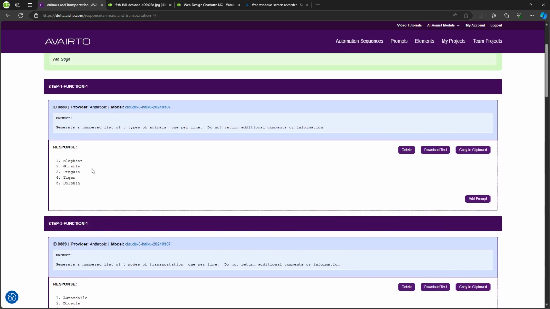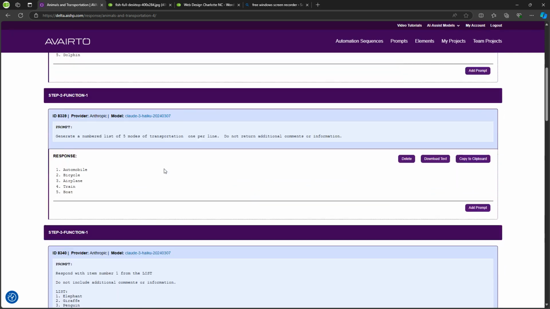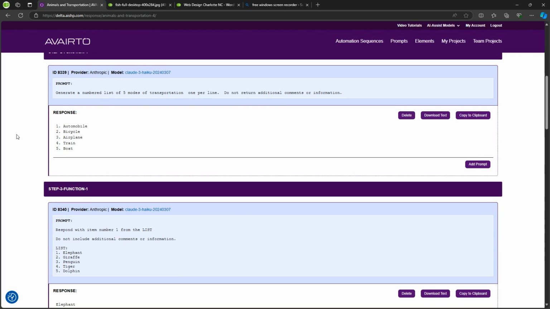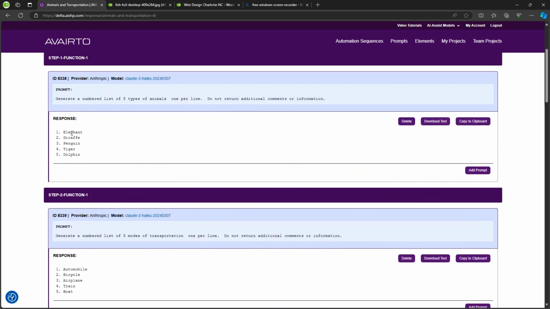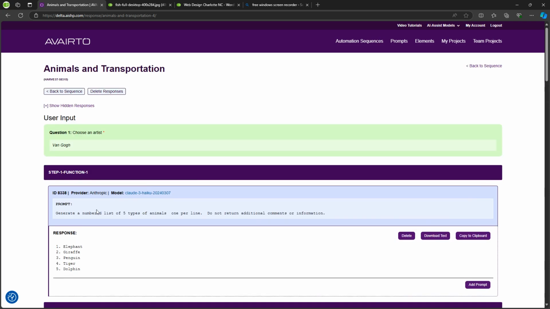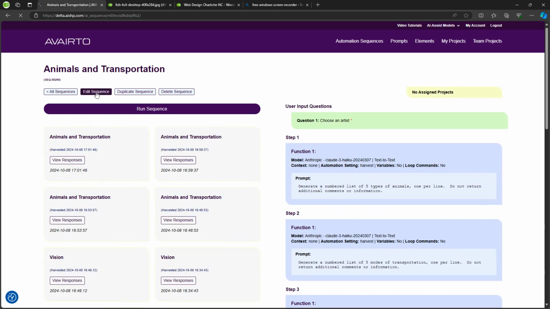And the list can be different each time because an LLM is doing the list. What I'd like it to do is loop through all 5 of these and choose the first item from the first list, first item from the second, second from the first, and the second from the second, and so on. So it puts automobile and elephant together, and then giraffe and bicycle, and it continues till it reaches the fifth one. So to do that, I'm going to edit my sequence.